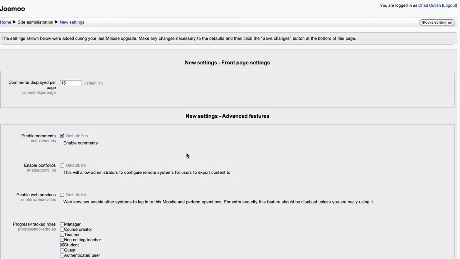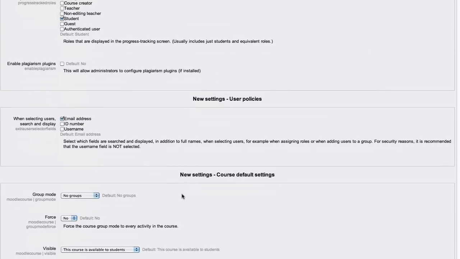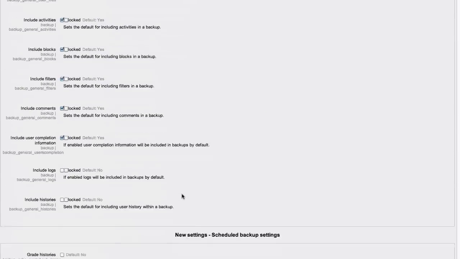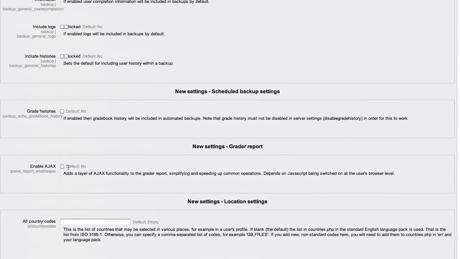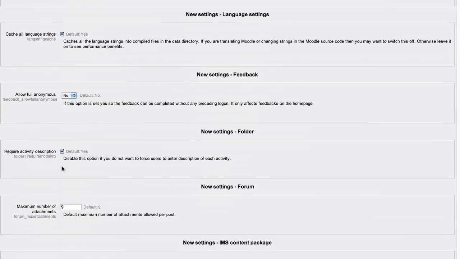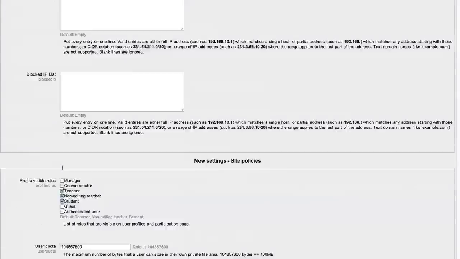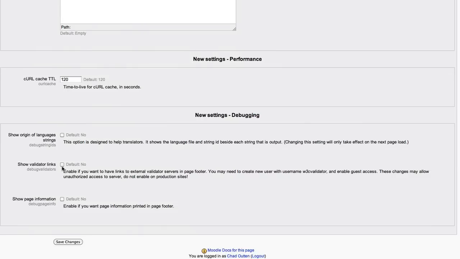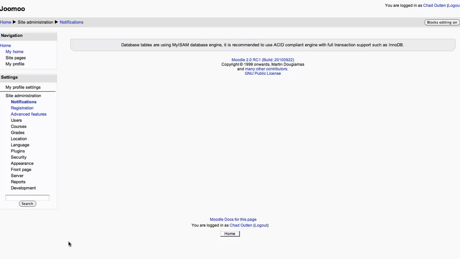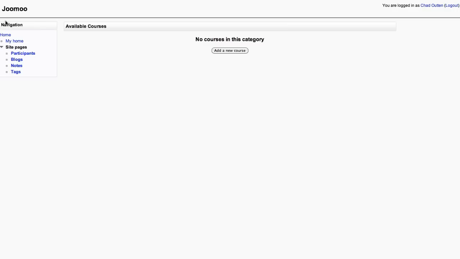There's some new configuration settings that need to be set with the upgrade. You could certainly leave the defaults if need be and revisit these at a later stage. So there you have it. We have upgraded our Moodle to the latest stable release.